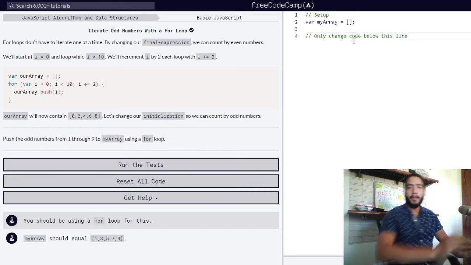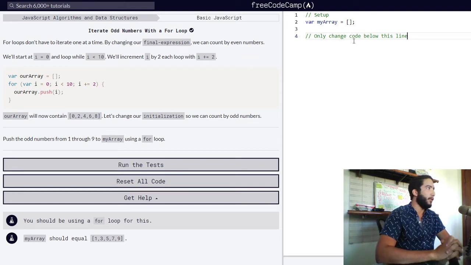Iterate odd numbers with a for loop. For loops don't have to iterate one at a time. By changing our final expression, we can count by even numbers. We'll start with i assigned a value of 0 and loop while i is less than 10. We'll increment i by 2 each loop with i plus equals 2.